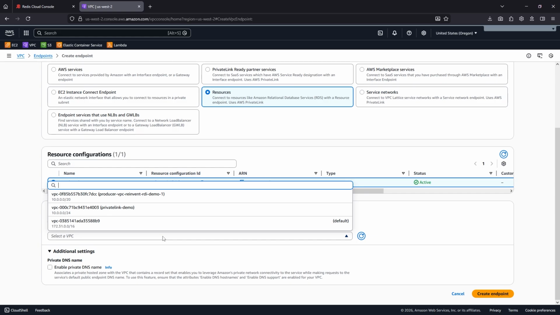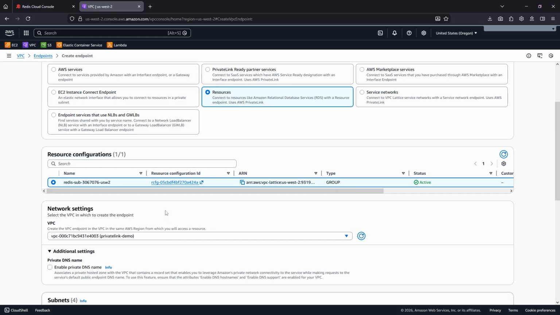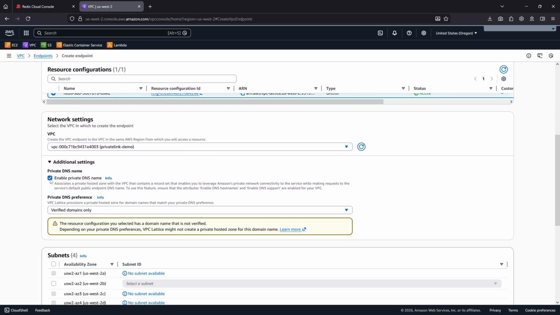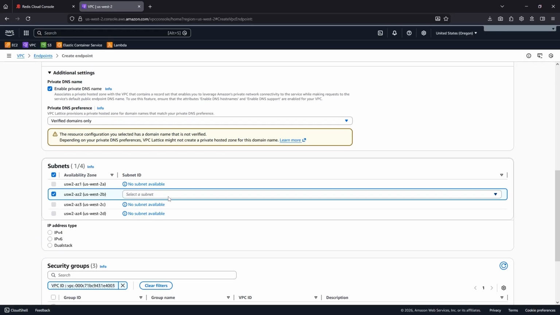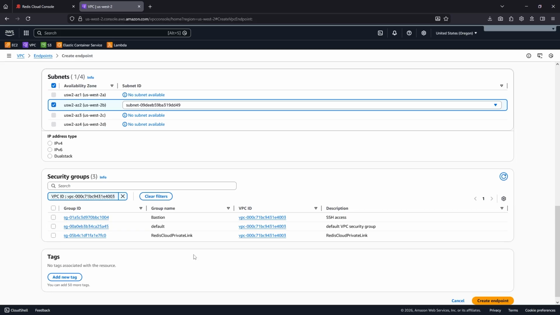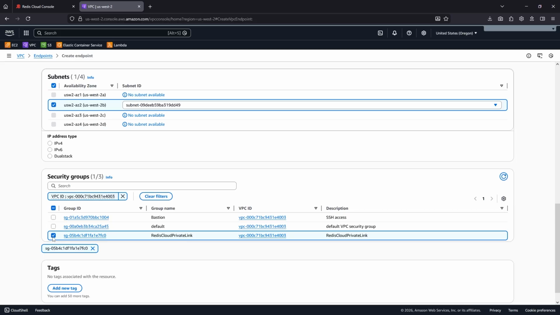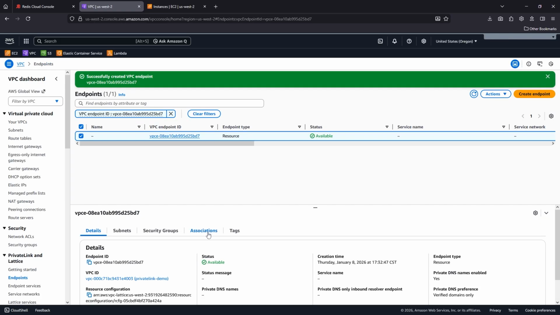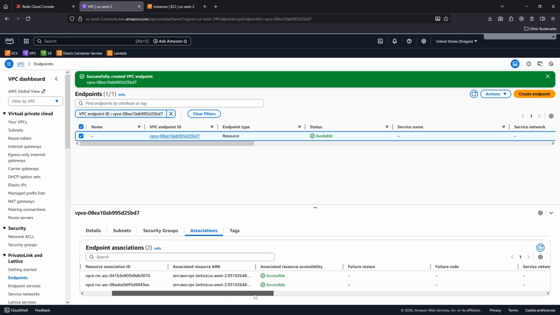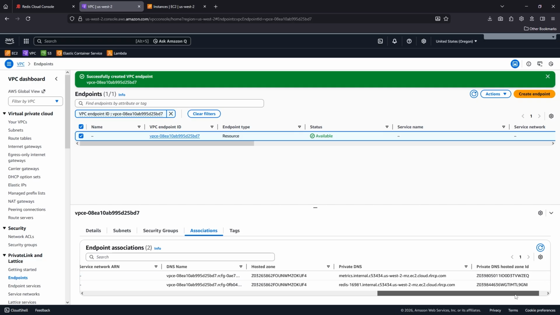Choose your VPC. Enable private DNS and select verified domains only. Select the appropriate subnets. Attach the security group that allows access to the required ports. Then click Create Endpoint. Once the endpoint is created, AWS automatically generates private DNS entries.